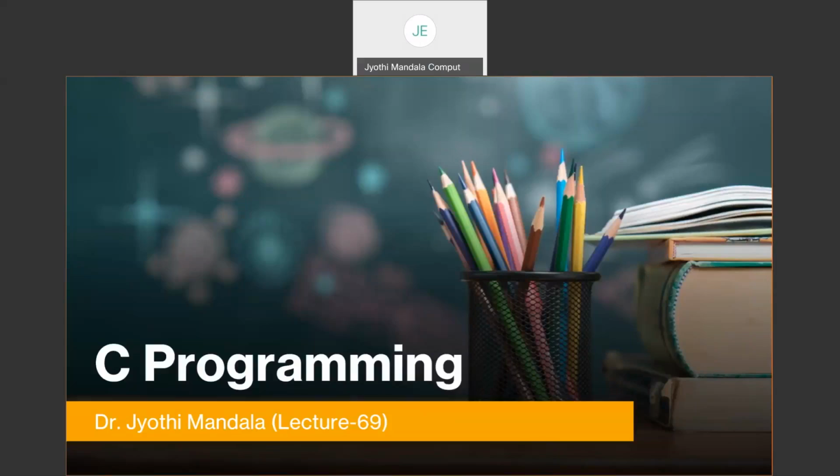And also we learned two types of functions: formatted input output functions and unformatted input output functions. As part of formatted input output functions, we learned about fprintf and fscanf. What is the use of them? Everything with example we learned. And as part of unformatted input output functions, we learned about getc, putc, fgetc, fputc, gets, puts, getw, and putw.